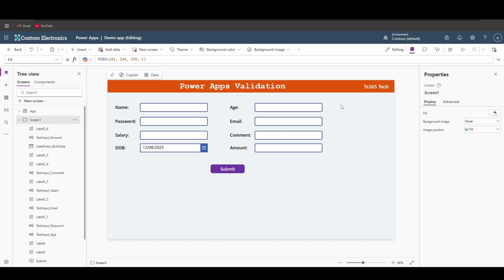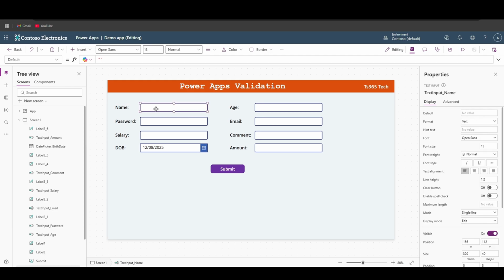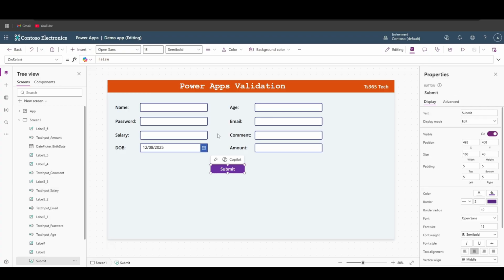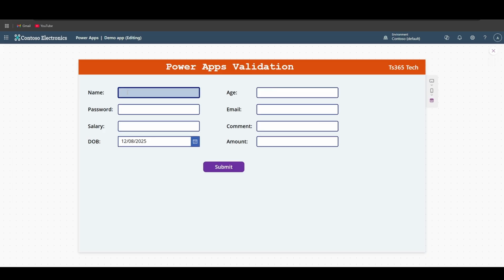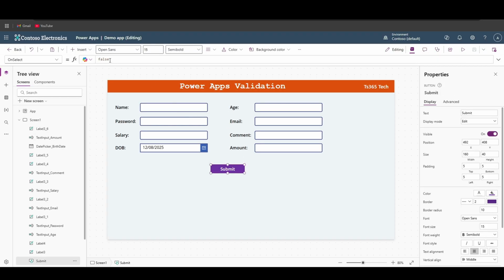I will show you. Here I have created a basic form with name, age, email. I just added labels and text fields for name, email, password, salary, comment like that, and added one submit button. So if the user does not insert any name and clicks the submit button, it will insert a blank field in the backend. So we are using IsBlank to check whether this field is blank or not before submitting. I will write code for this on select of this button.